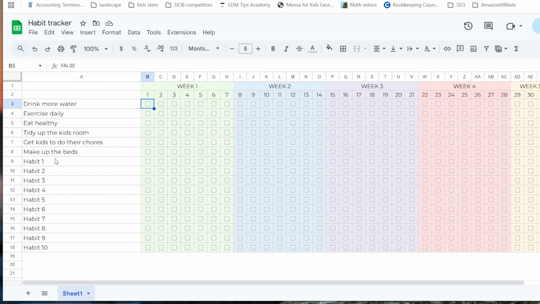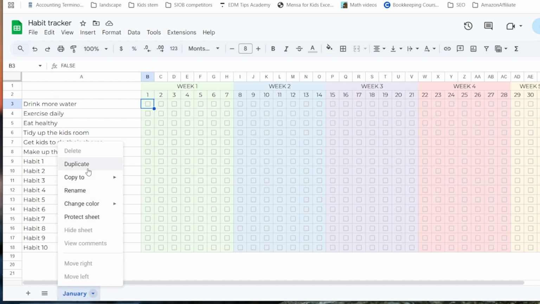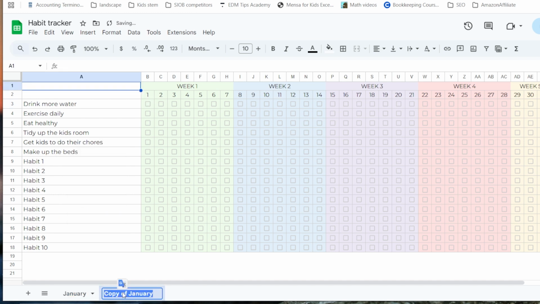So after you create the first step, what you are going to want to do is you're going to come here and rename that. What you will do is right click and say duplicate, and then this can become your next month, and so on and so on.